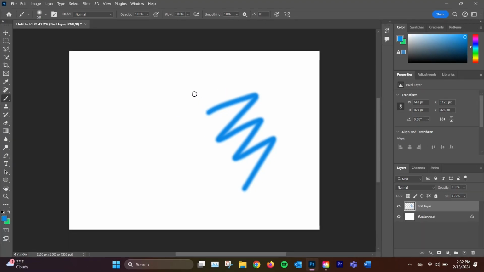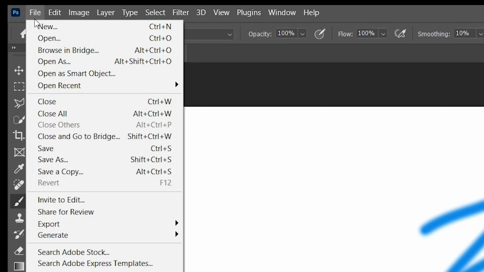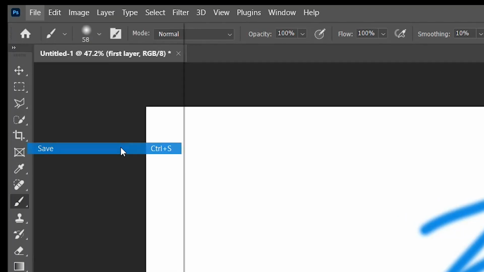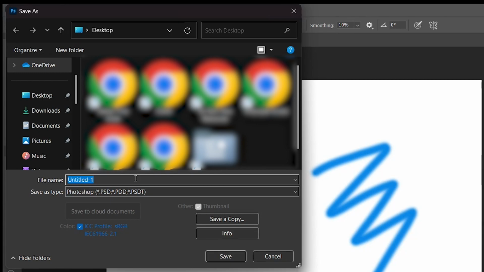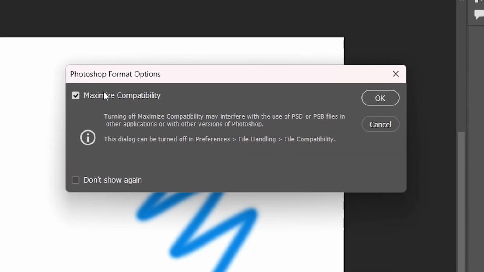Now that I've taken you through the base UI of Photoshop, let me show you how to export and save your project. You want to go up to the top left here and click File, and then you can go down and hit Save. Or with the hotkey right here, Control S. You can click Save, it'll pop up this window here, and you can choose where your file will be saved and you can name it. And then Photoshop will have this little pop-up come up to maximize compatibility, all this jazz. I'm gonna hit Don't Show Again and then click OK.